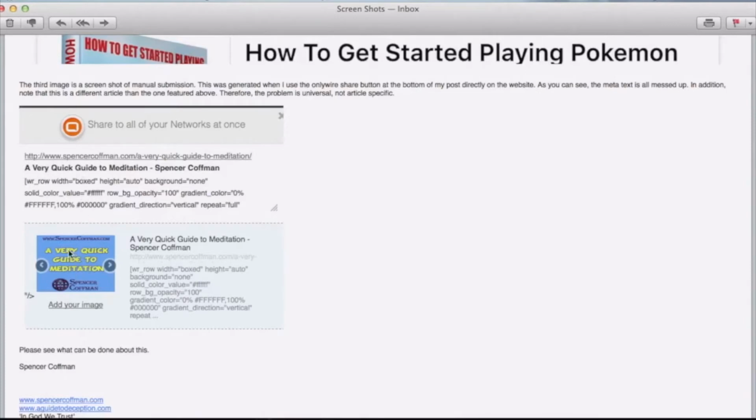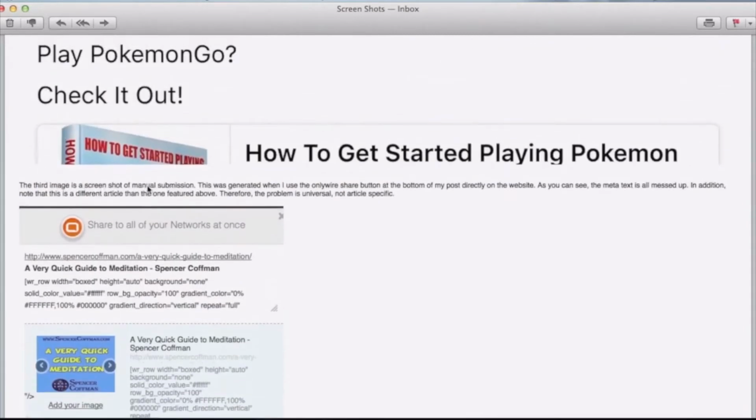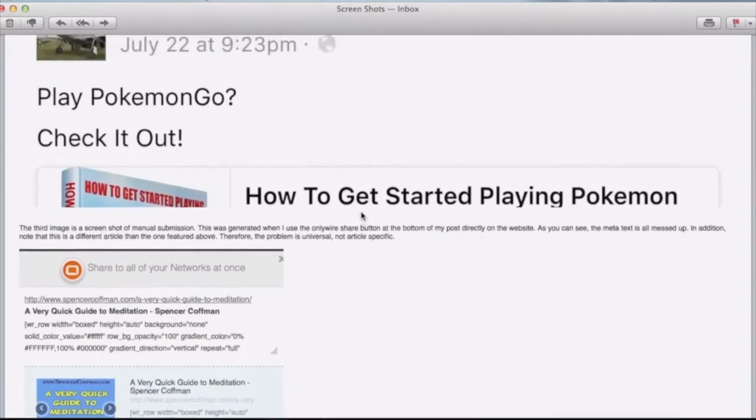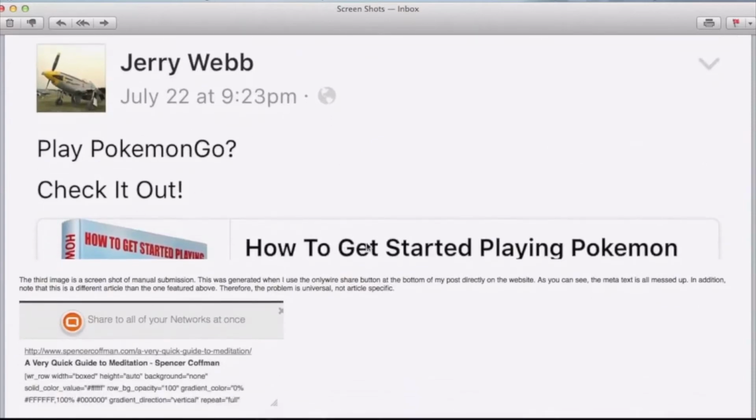So here's a screenshot right here of the same post that they said worked. Clearly, look at it, it's not working. You have WR row. So I said that was a manual submission. When it's posted at the bottom of the site, the material's all messed up, and it's a different article than one featured above. So the problem is universal, because here on the manual one, it worked for Jerry Webb.